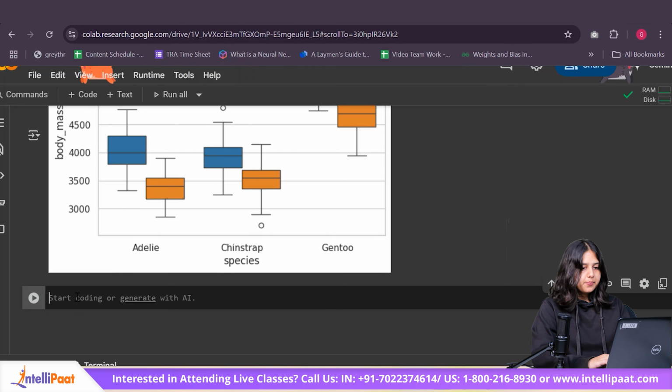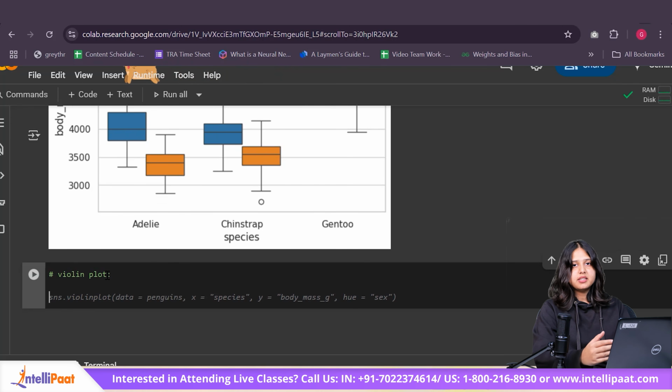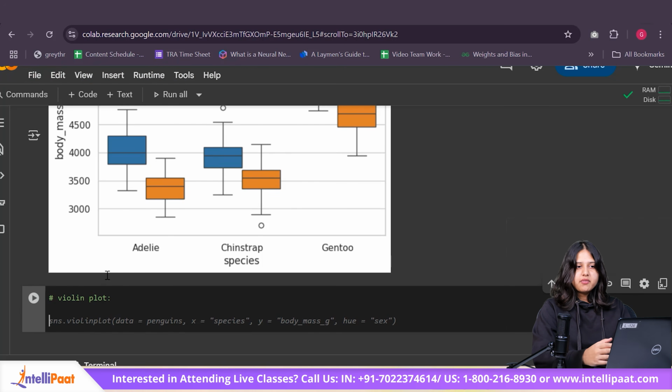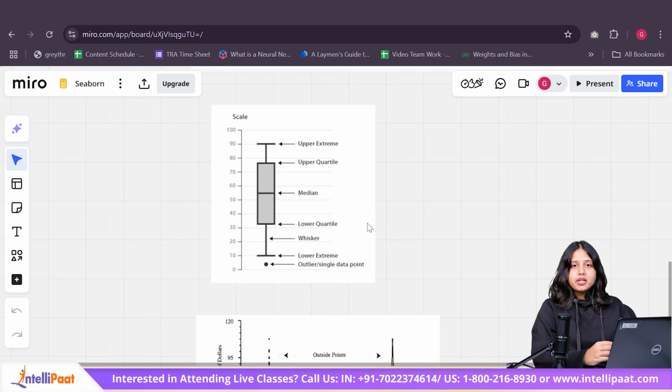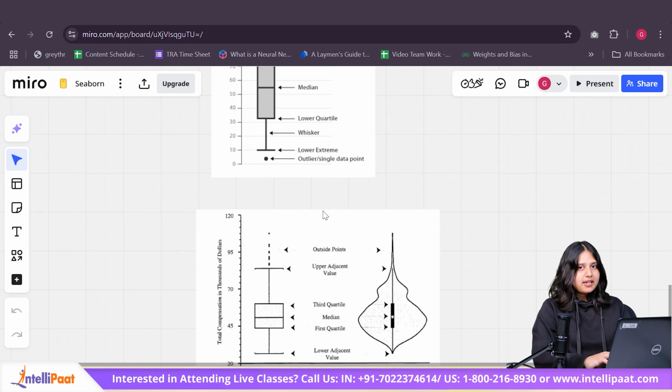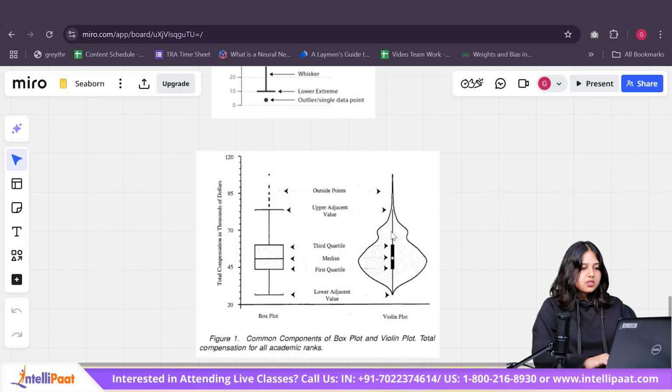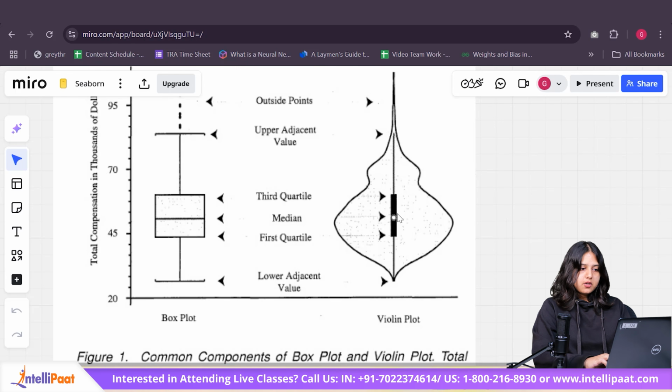So the next plot that we have is known as a violin plot. While I was learning the different plots, I think the violin plot was one that I found most difficult to understand. So let me simplify it for you guys. It's very much similar to a box plot, but the only difference is it uses KDE, that is kernel density estimation. So this is what a violin plot basically looks like.